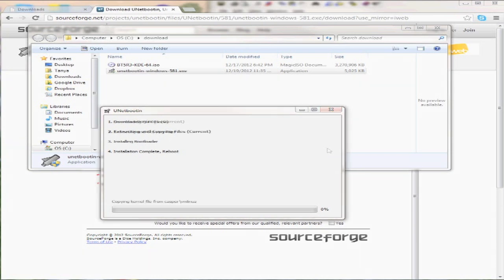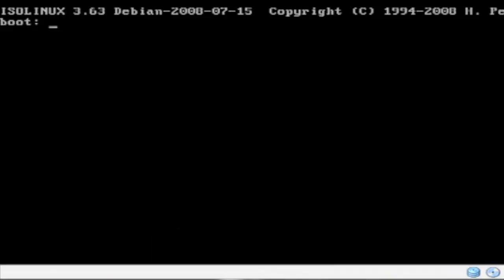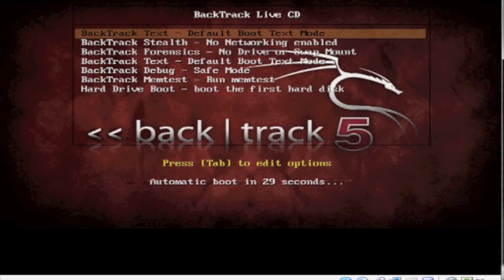A progress window will open up. This process does take a few minutes, so just be patient. Plug your USB drive into your computer. Now boot off that device. Some hotkeys that you can use: Escape, F2, F10.